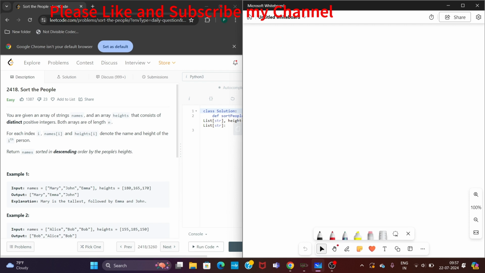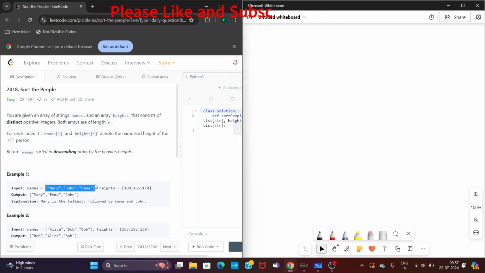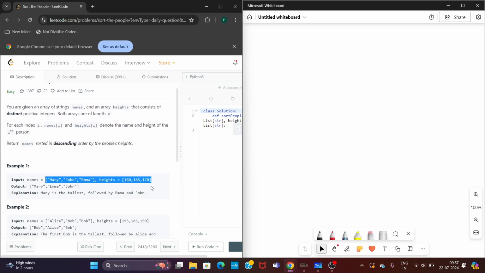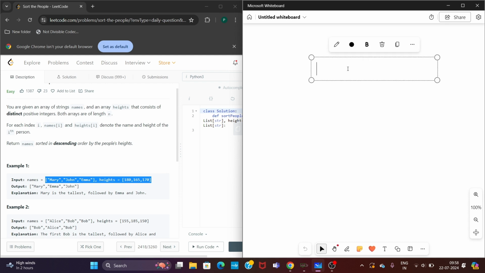Basically, we have been given an array of names like this. I am showing here Mary, John, Emma, and their heights as 180, 165, and 170. We have to return their names according to their heights in descending order, which means the tallest one will come first, then the middle one, and then the next one. In this way we have to do the sorting.